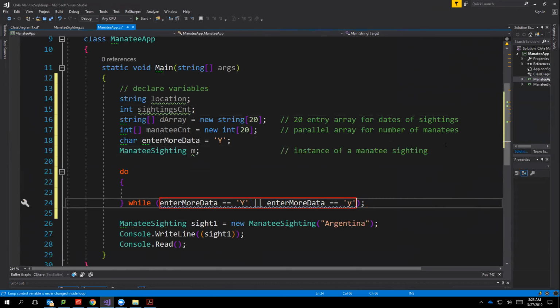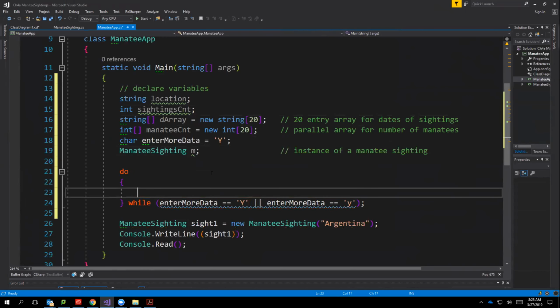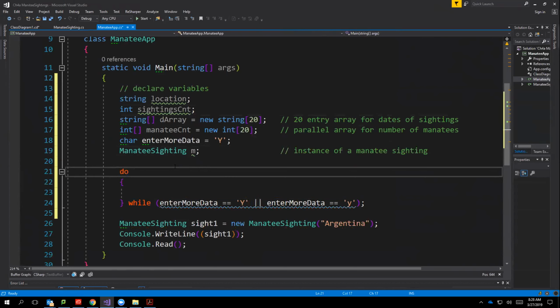Well, that sets up our while loop, so we're pretty well set here. Let's put a comment on our do statement. Will it let me? Come on, quit helping me so much. Try to indent this a little bit.